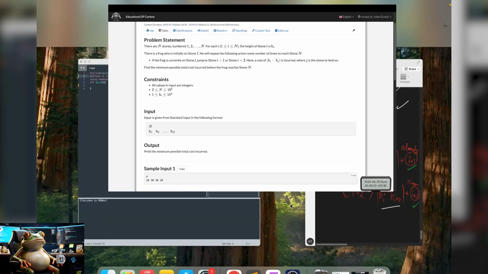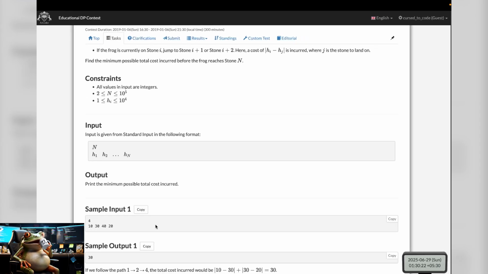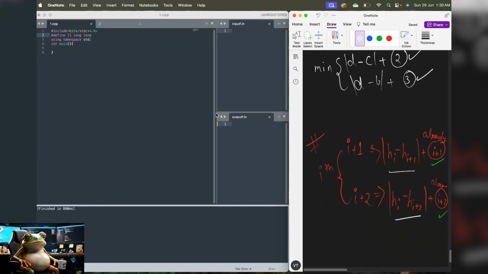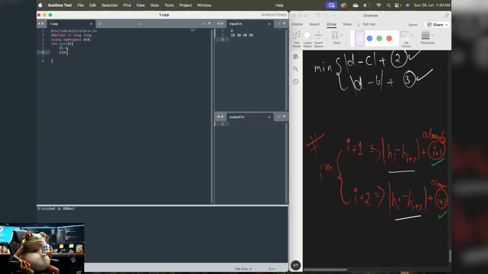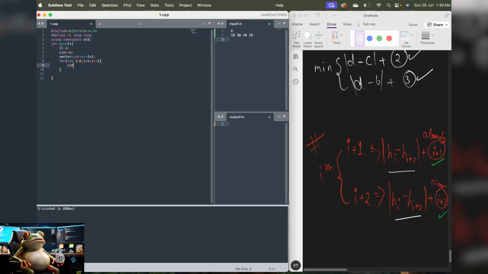Yeah, let's try to code a solution for this. We have an input format of array n with each index indicating the height. Let's take our input. Okay, we have got our input, and let's try to first write a recursive solution.